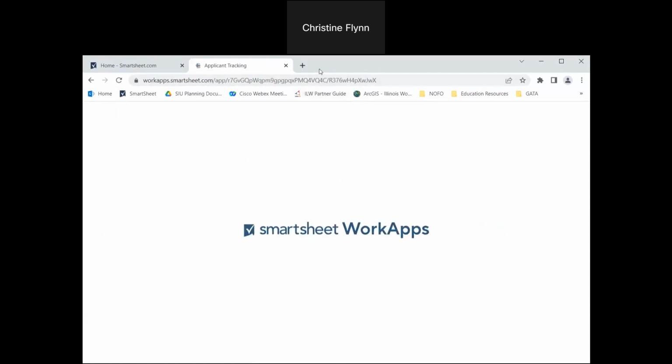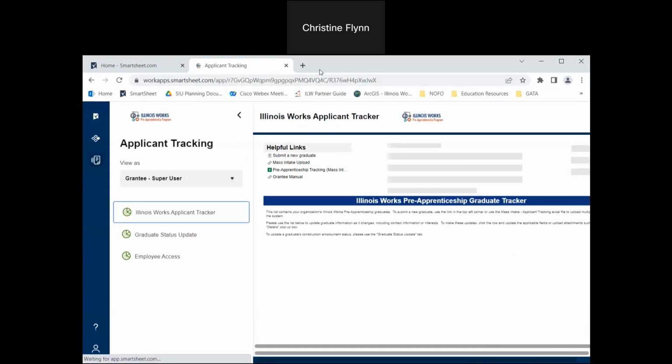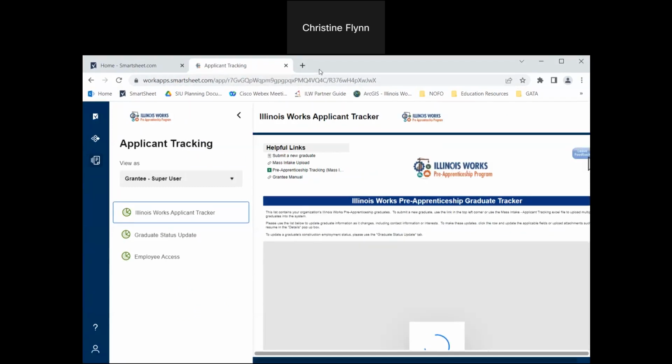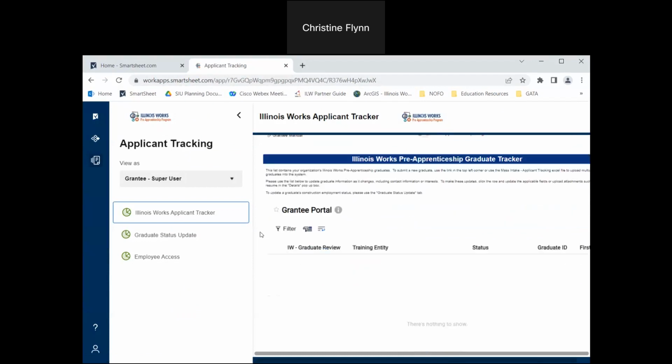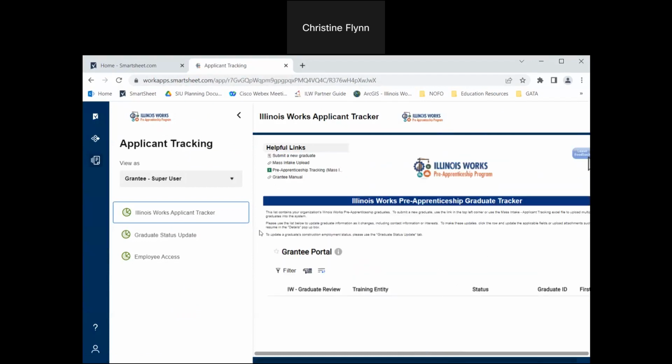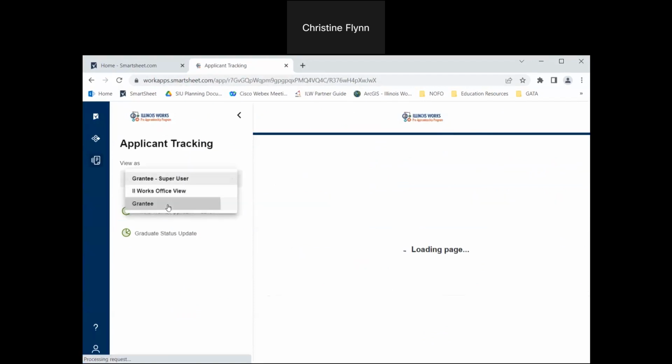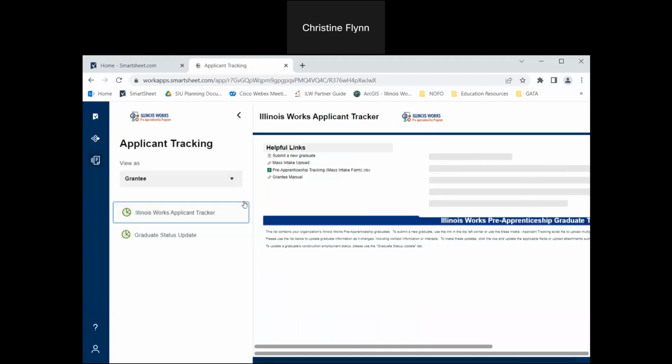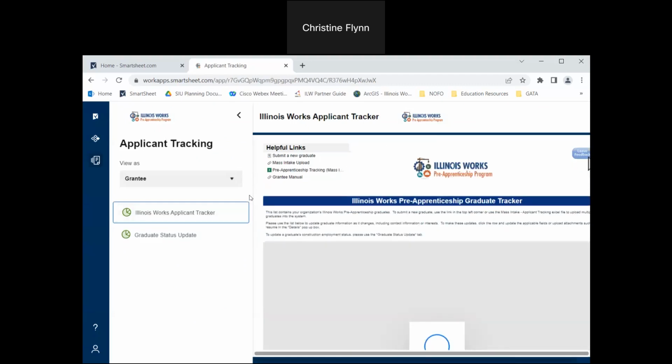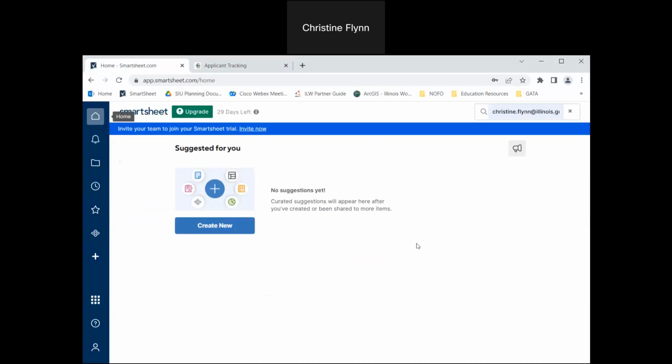And it's going to take you over to Smartsheet's Works app. That is a feature within Smartsheets that allows us to have this database. And then you'll be able to see your graduate tracker. If you are a super user, this will be your view. If you are just a general grantee user, this will be your view. So very similar, just slightly different permissions. But again, when you first sign up, if you get to this screen, you have succeeded. So you are good to go.